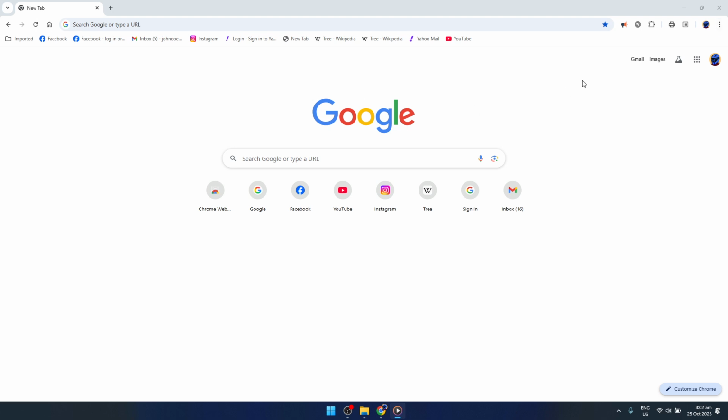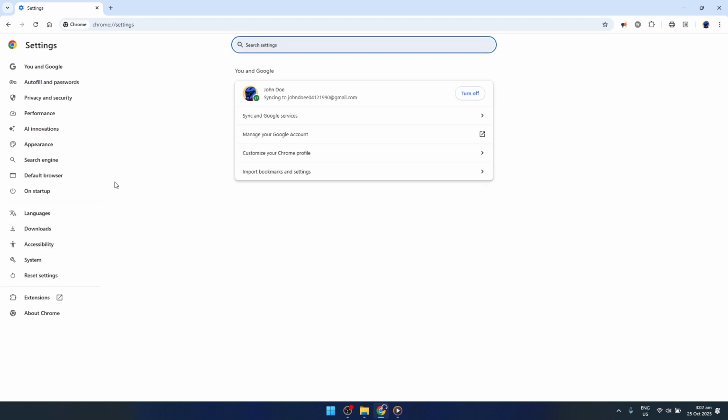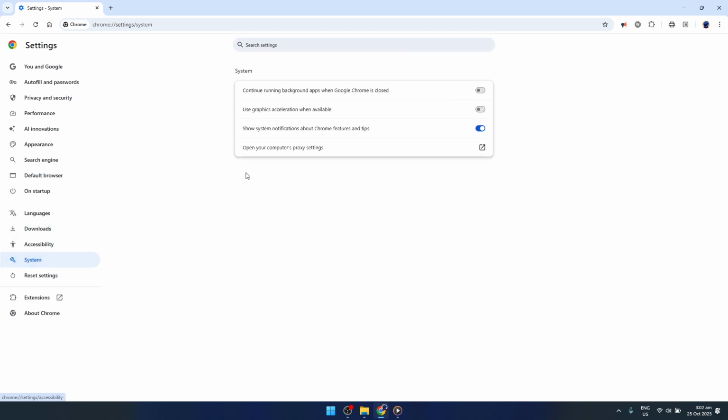Start by opening Chrome and clicking on the three vertical dots located in the top right corner of the browser. This will open a drop-down menu where you'll need to select Settings. From there, look at the left menu and click on System. In this section, you'll see an option labeled Use Hardware Acceleration when available. Go ahead and turn this switch off.